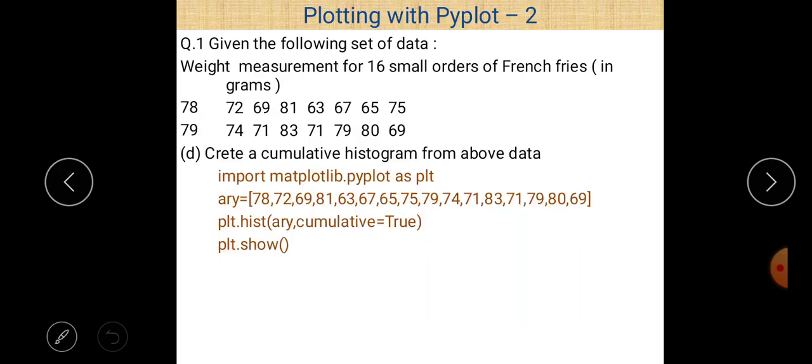Next, part D, create a cumulative histogram. For a cumulative histogram, we use a parameter cumulative, and by default cumulative is equal to false. That means data is not shown in cumulative fashion. But if you want to define a cumulative histogram, for that purpose you should use the cumulative parameter, and give cumulative is equal to true in that case.